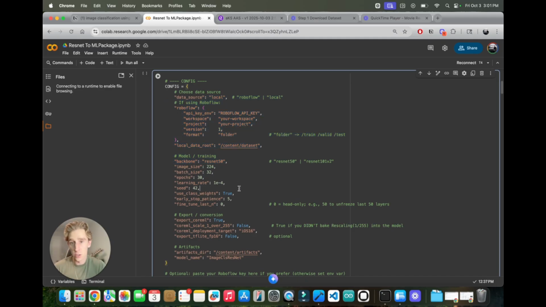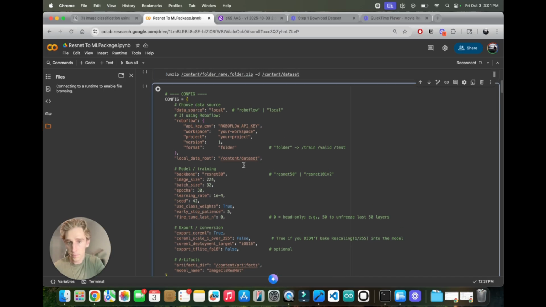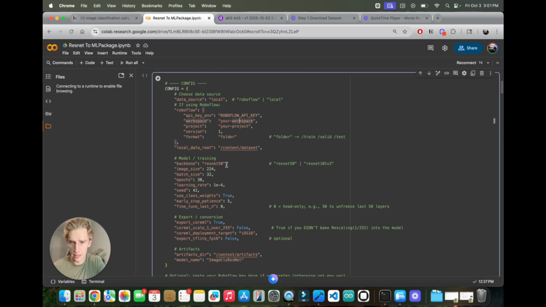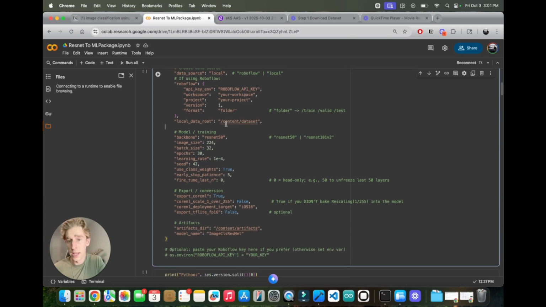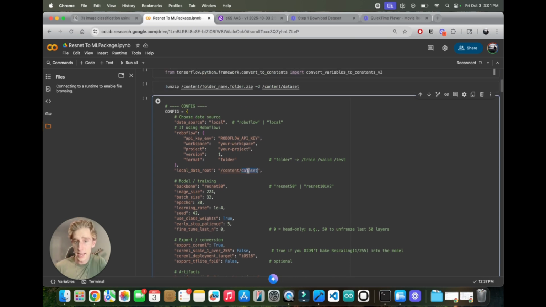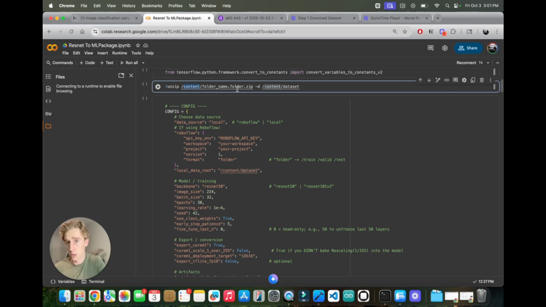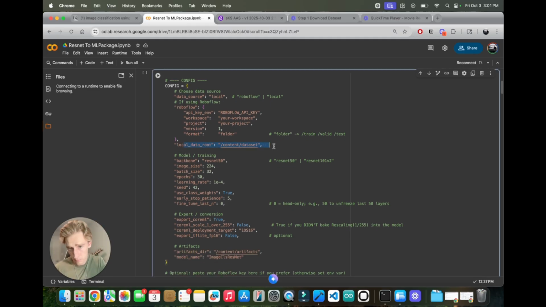So in this case, what we're doing is we are using a file. If you were to use Roboflow's code download, which is an option if you know what you're doing, you can change that option right here. But for now, you should probably just do it locally. Locally is better, in my opinion. So come in here, local data root. You're going to keep this the same because we are renaming our unzipped dataset as a dataset folder. That's going to be this.